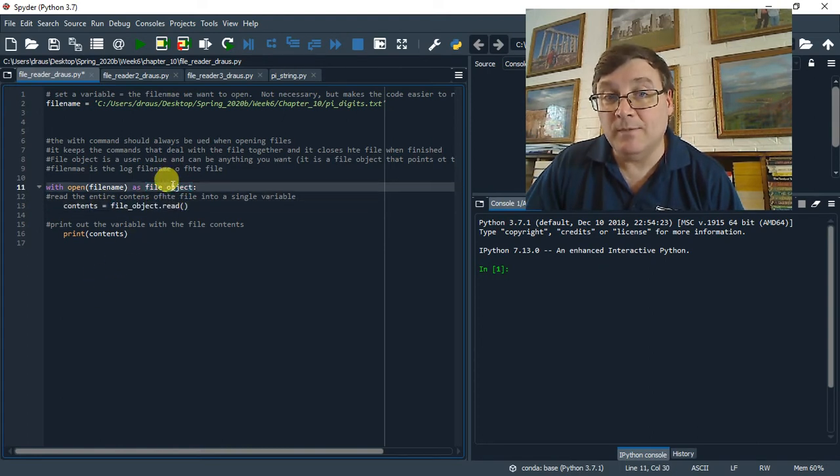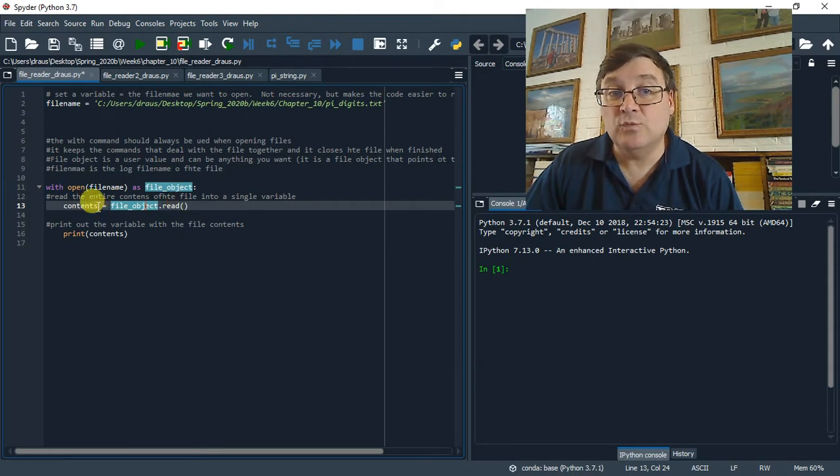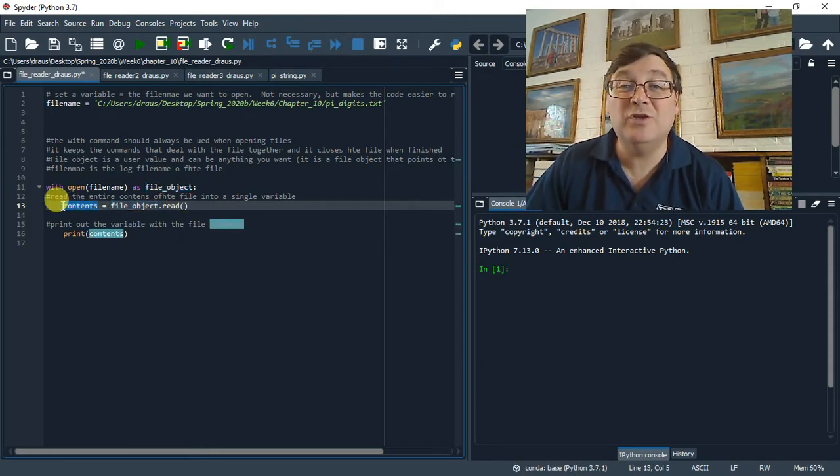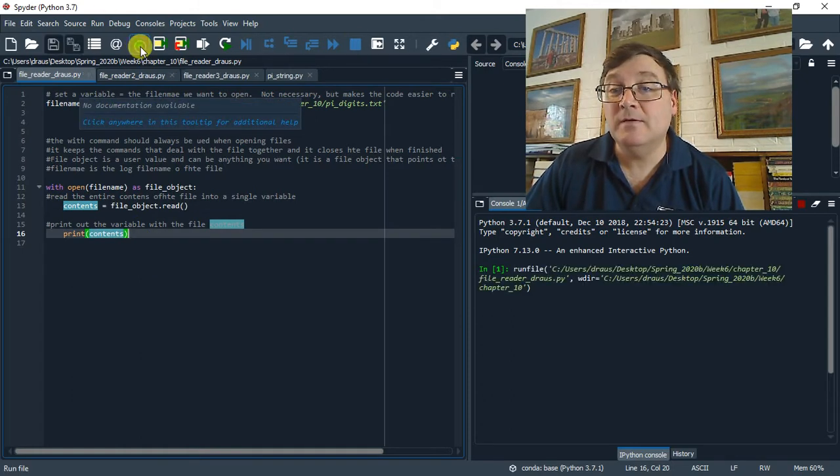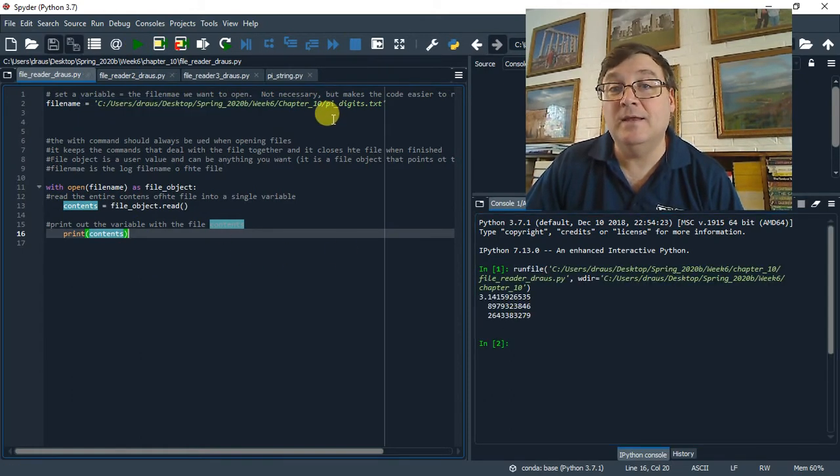Again, whatever you have up here is what you have to do, file object.read here. And it just reads the entire contents of the file into a single variable. You can have a huge file, and it just reads it all into a single variable. Really, really cool. And then we print out the results. And if you hit play, that's what you get. And the PyDigits is the PyDigits.